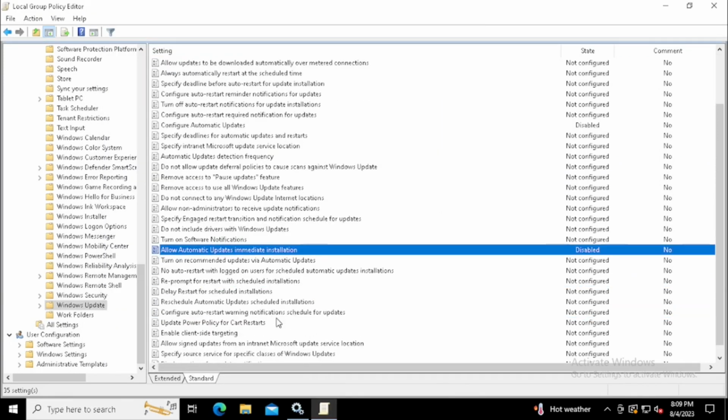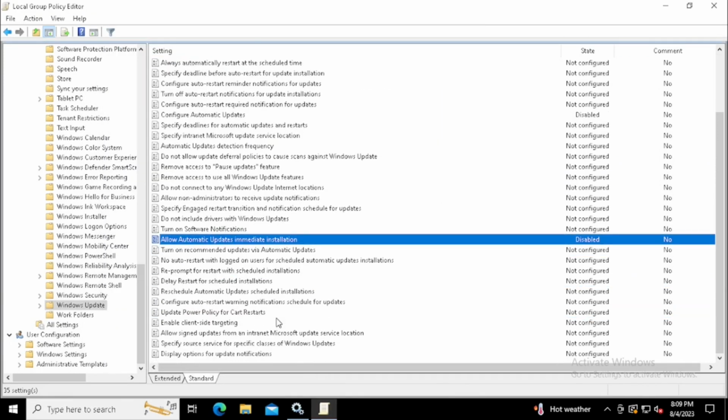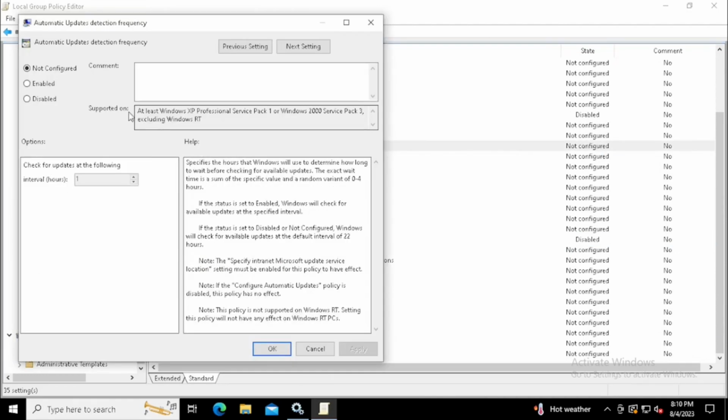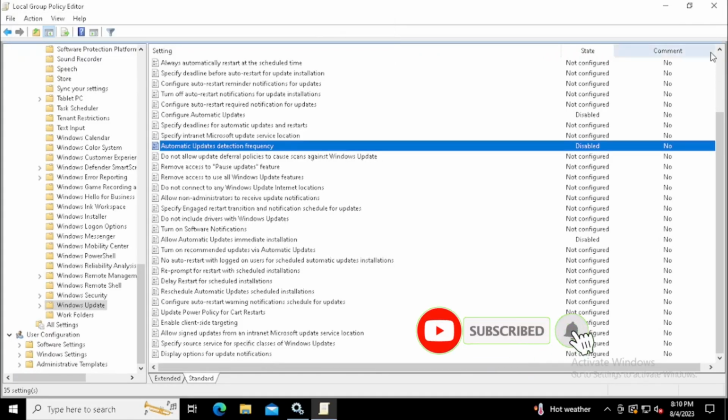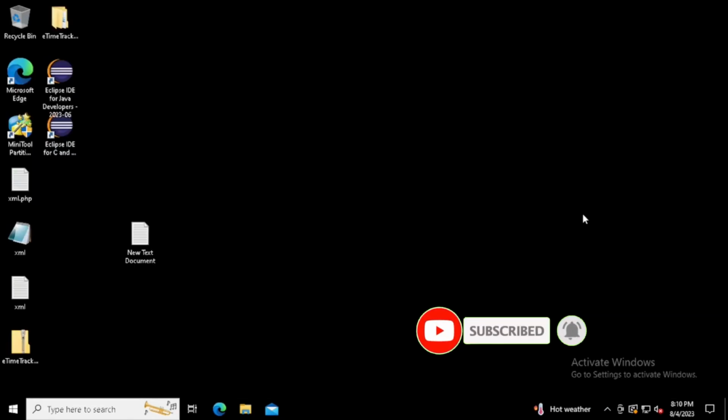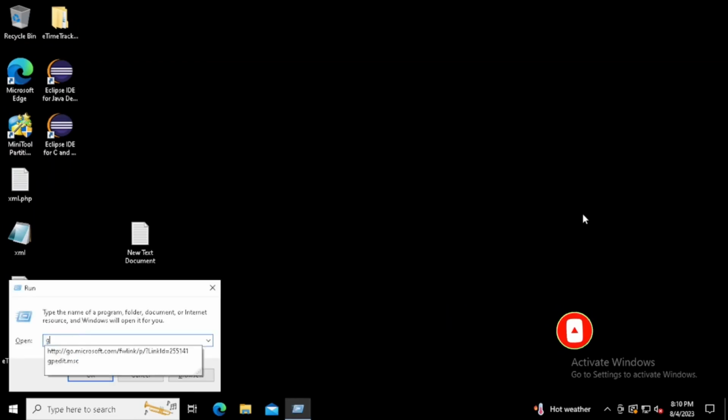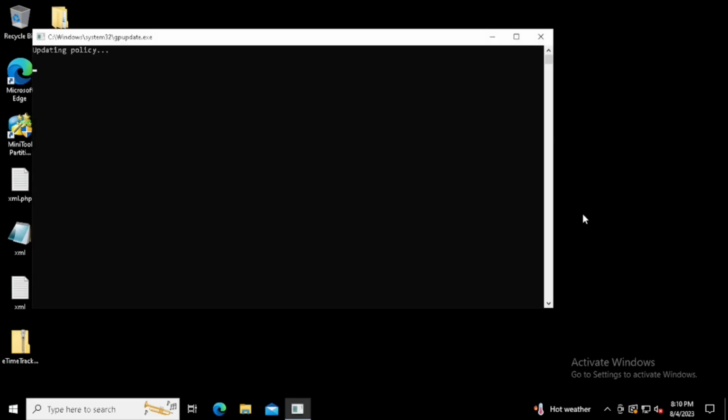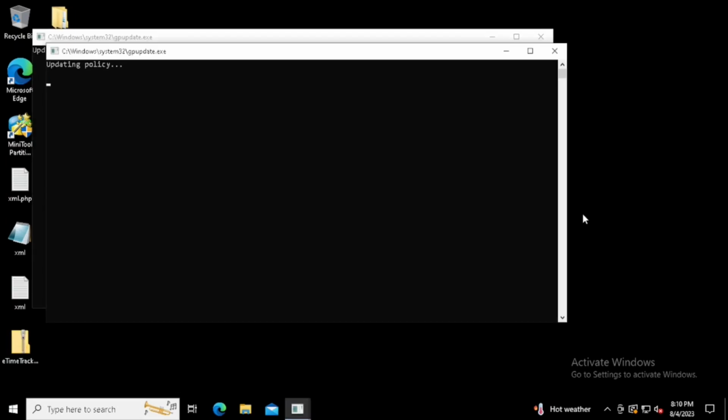And we need to disable one more policy, Automatic Update Detection Frequency. Then disable this policy, apply and OK. Then close the group policy editor. Again take the run command, type gpupdate /false. Do this command multiple times, then only the group policy will update.